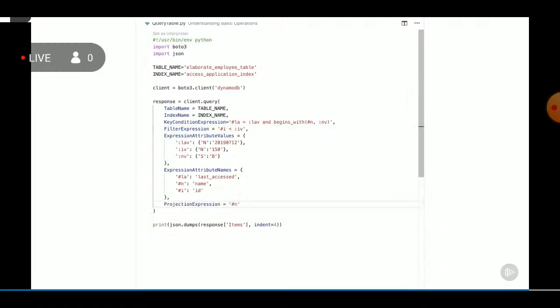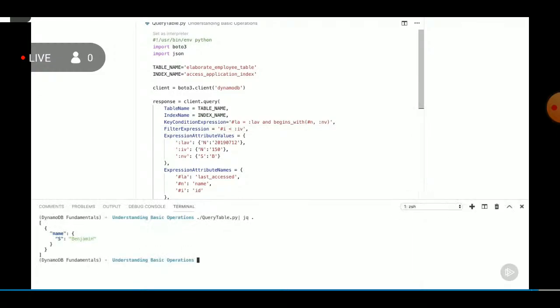Now we can execute the query. We can see that one employee named Benjamin won the company lottery. Congratulations, Benjamin!